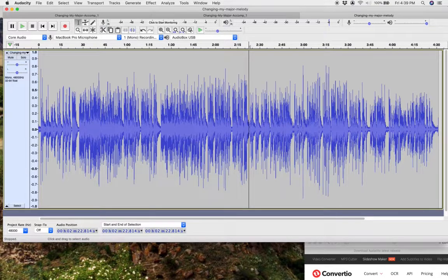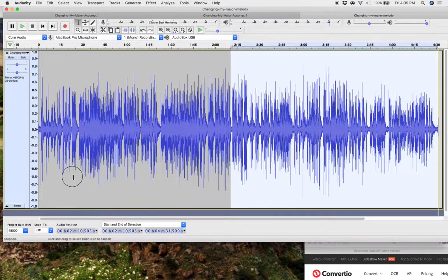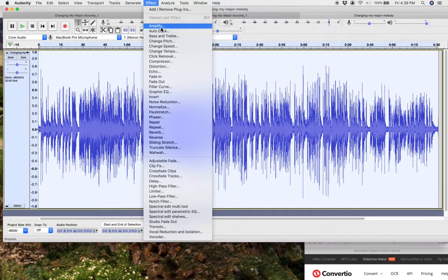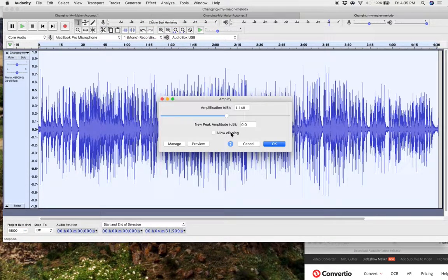Uh-oh, I've got to select this. So I'm going to select the whole thing. Effect, Amplify, and wait, why can't I click OK? That's weird. Well, maybe if I click, oh, allow clipping. Well, now I can make it as loud as I want. Well, let's make it as loud as we can make it.